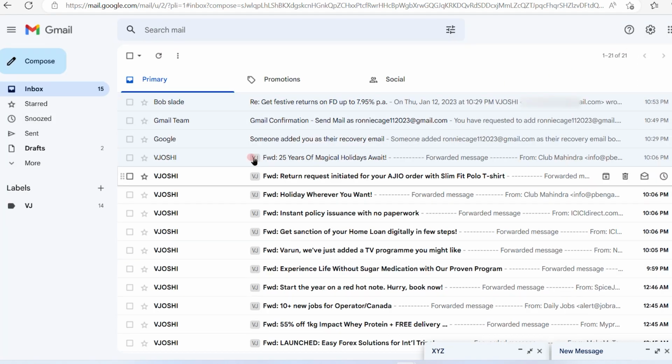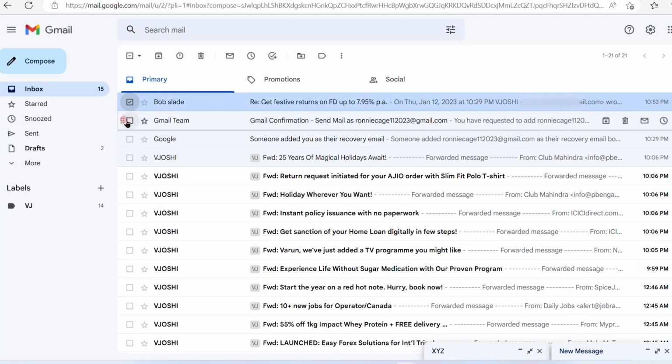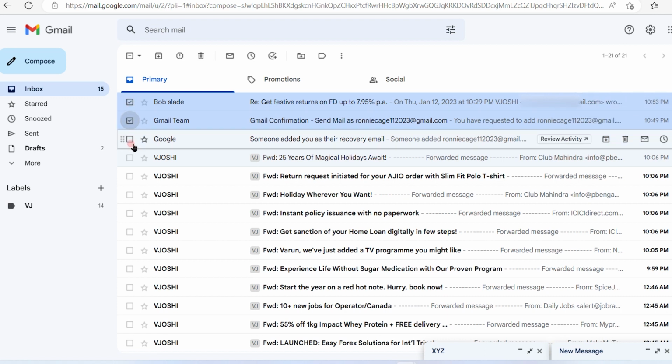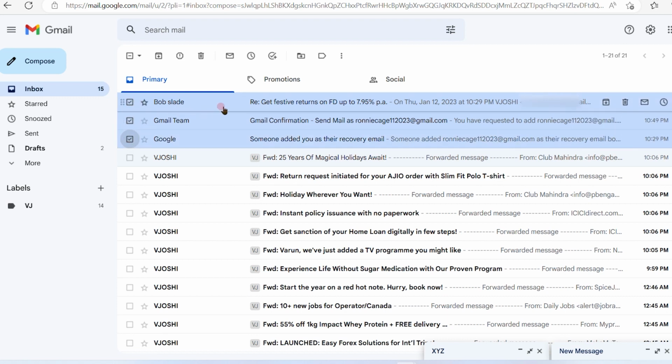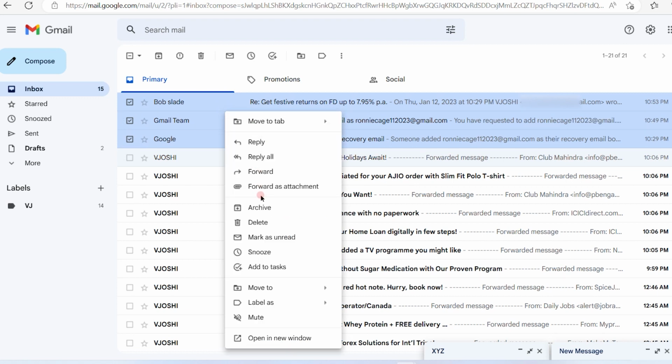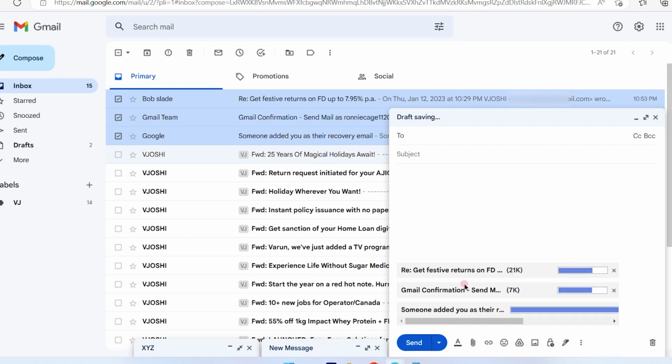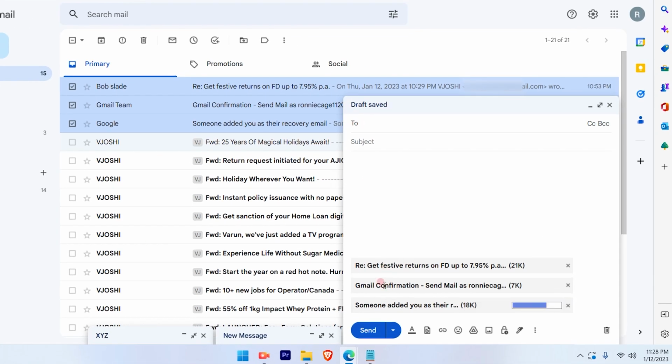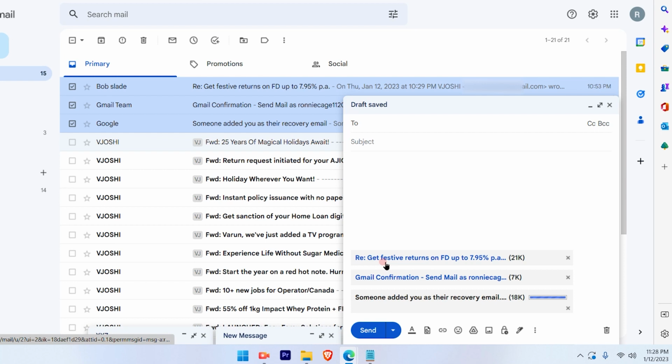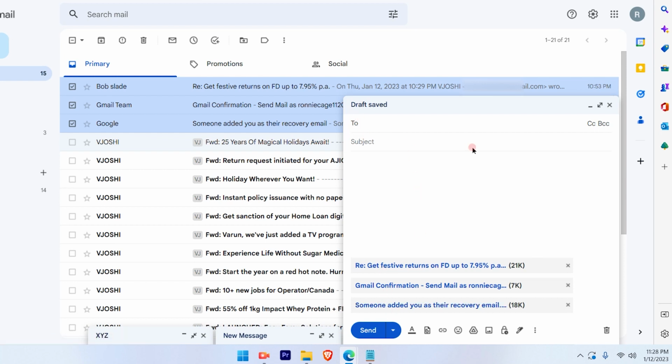Now the second way, if you want to send multiple emails, so just checkbox the emails that you want to send as an attachment. Then from your mouse, click right on these emails and choose the forward as attachment option. And you will see these are automatically attached as an attachment on the email that you want to send.